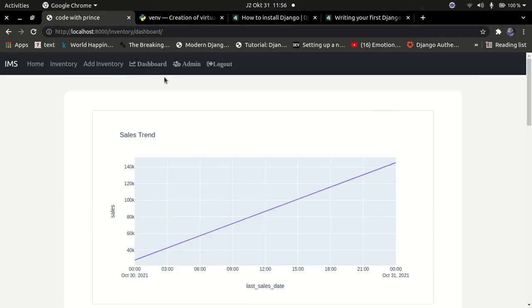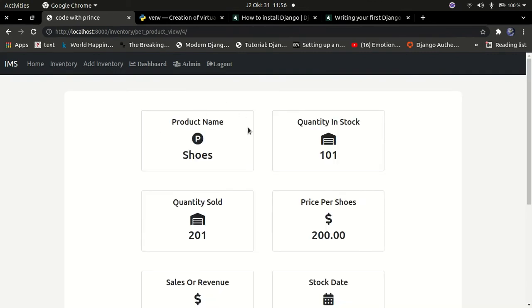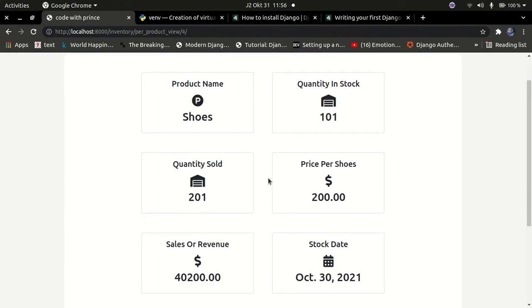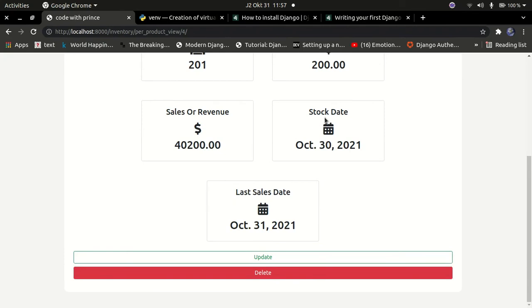The user can also click on a product, and it's going to take you to this page where you can see detailed information about the product. It's the shoes, and the quantity in stock is 101, and the quantity sold is 201. The cost per shoe is 200, and the revenue you have made is 40,200. The stock date was 30th of October 2021, and the last sales date was today, 31st of October 2021.